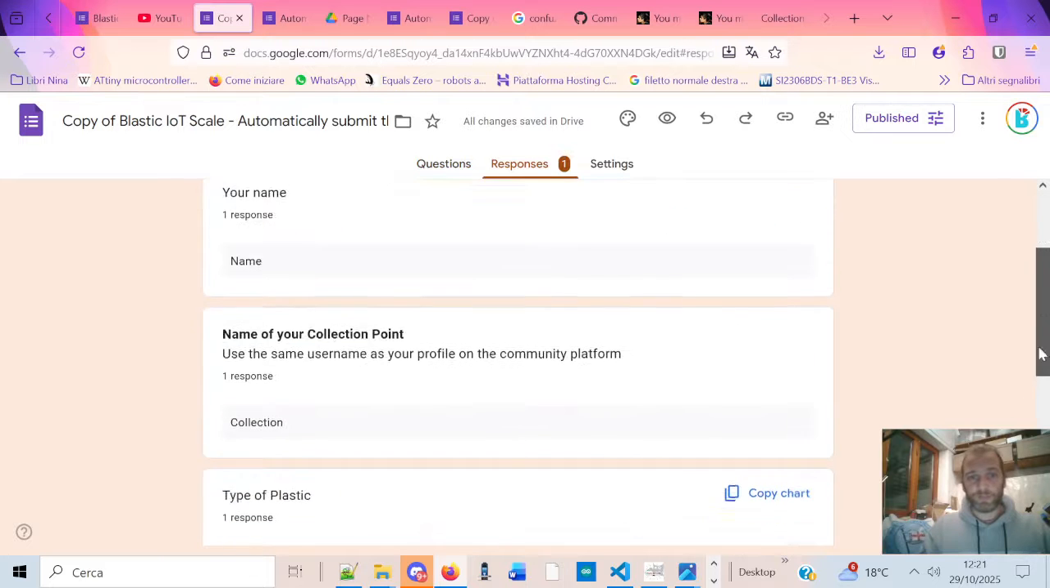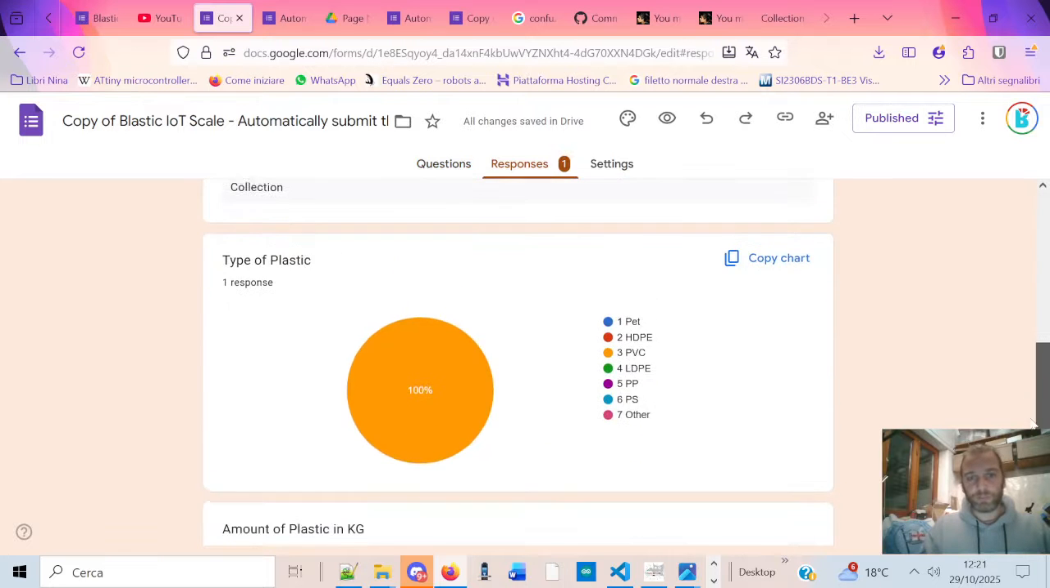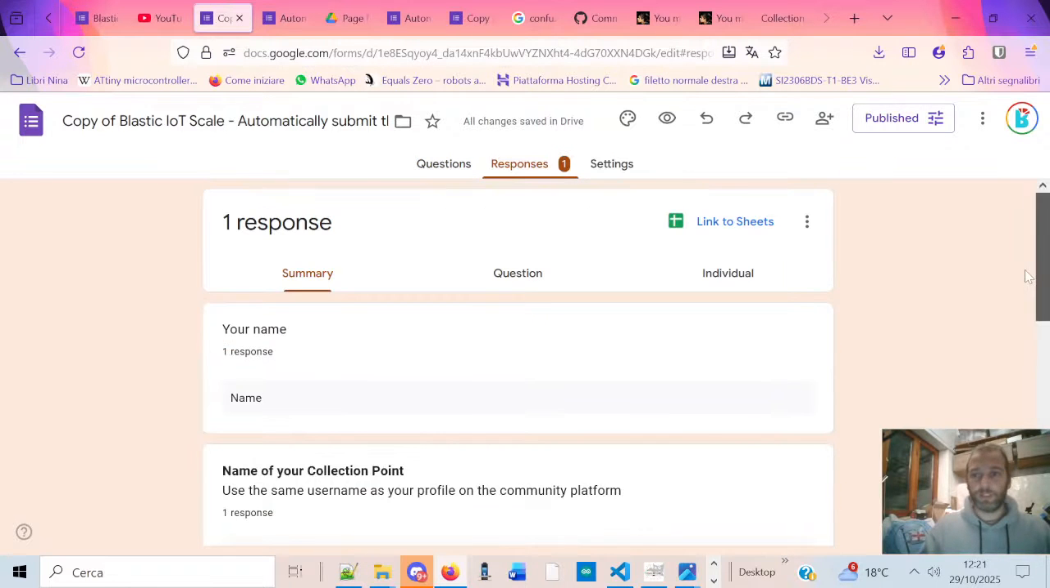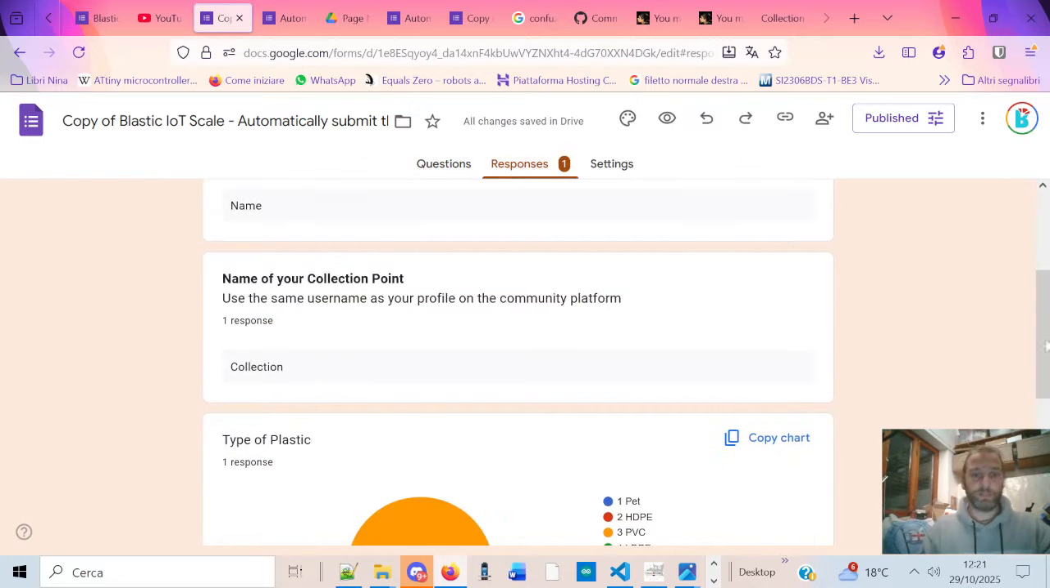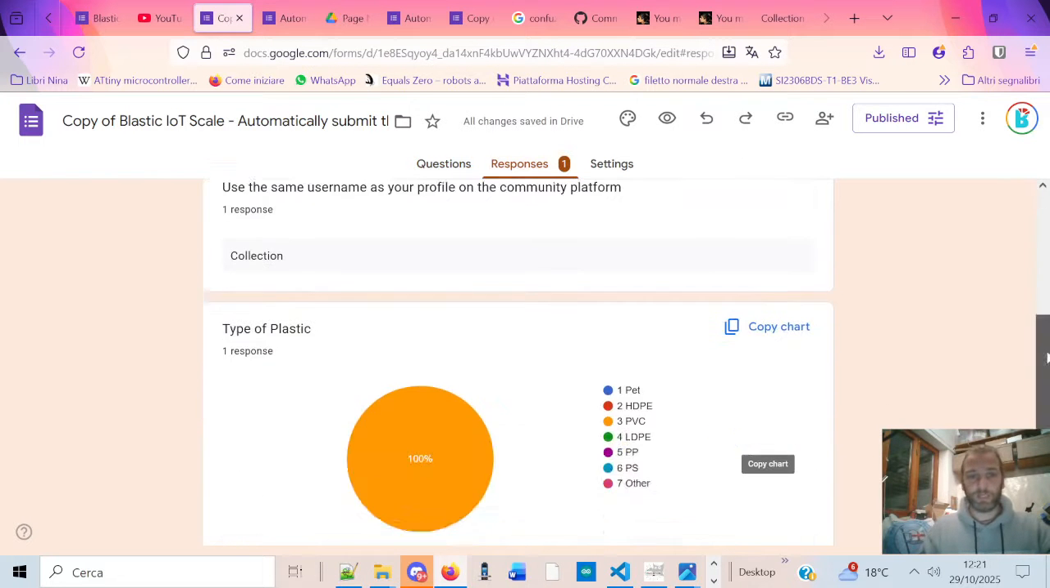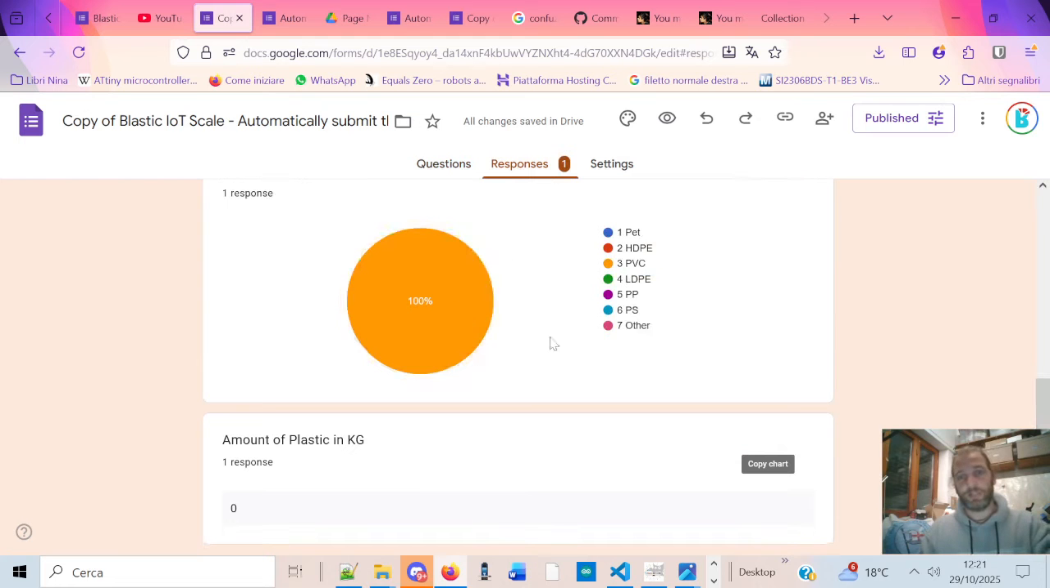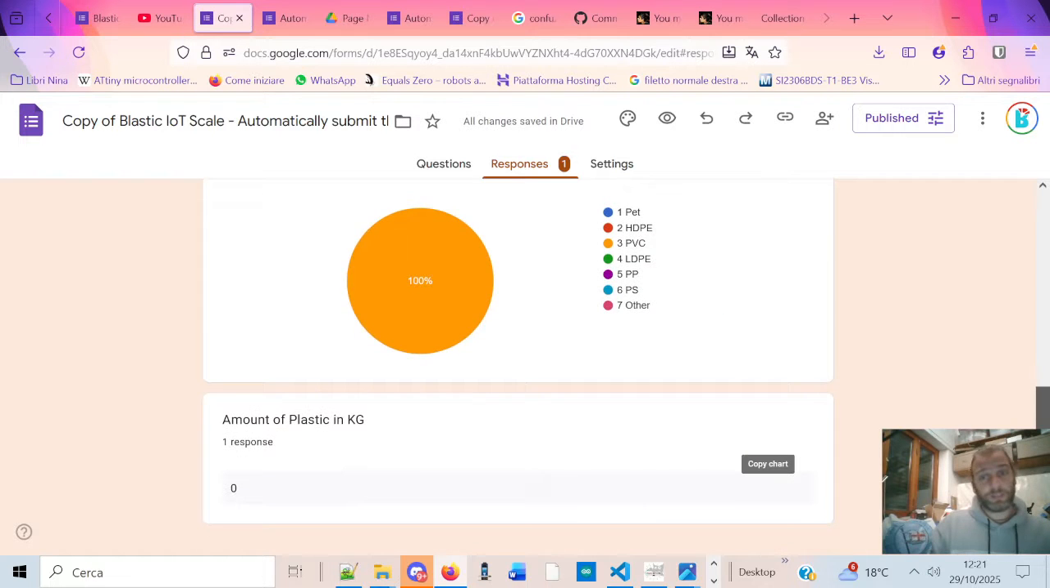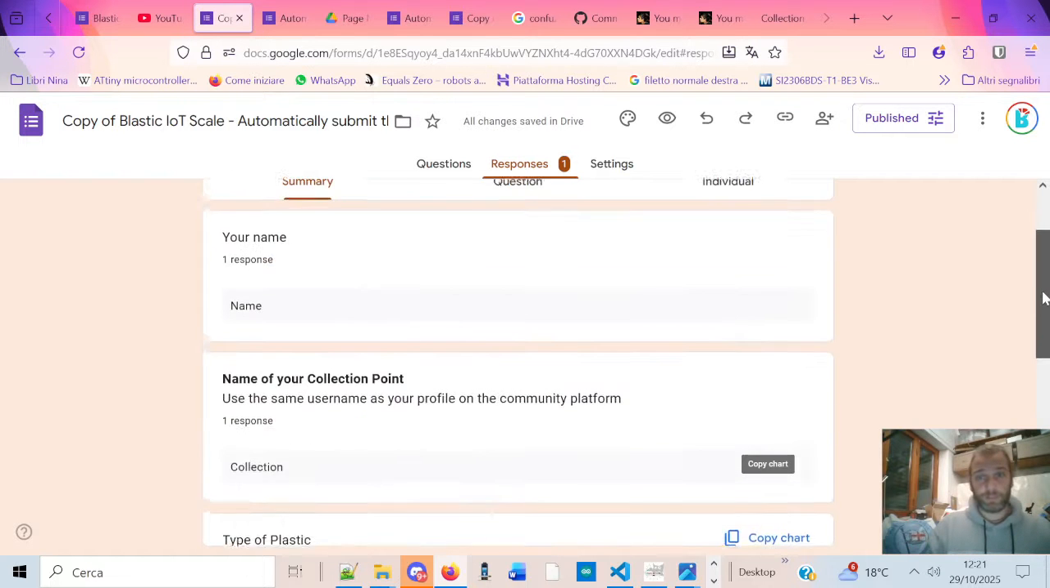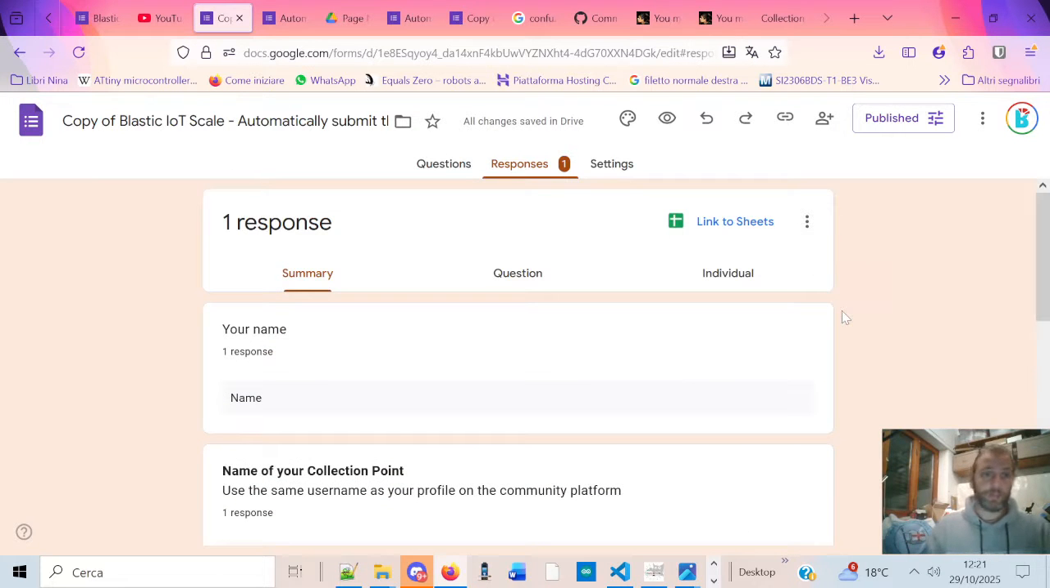Here you have the responses from the Google Form layout, and there is the name, the collection point, we save the collection, plastic with the cake graphic. We have 100% PVC, only one response. And this is like a standard, very simple showing layout to analyze your responses.